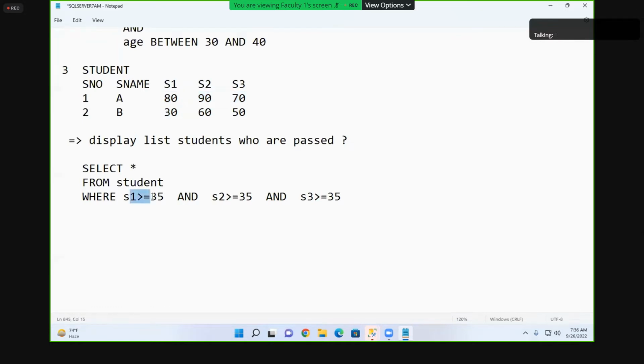S1 greater than or equal to 35? No. Condition false. So if one condition is false, the total expression returns what? False. Because here what operator are we using? AND. In AND, if one condition is false, the total expression returns false. So then this is selected or not selected? Not selected. Okay.